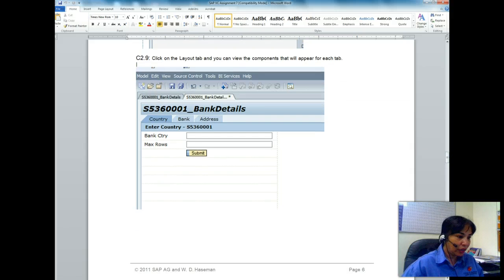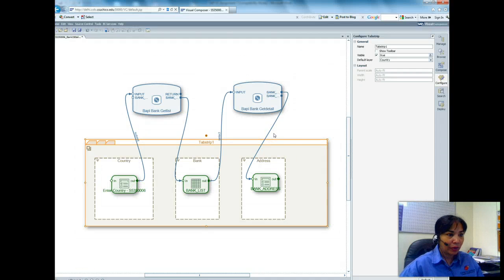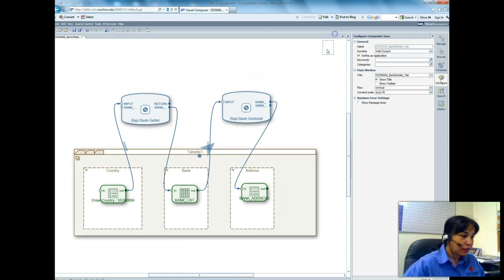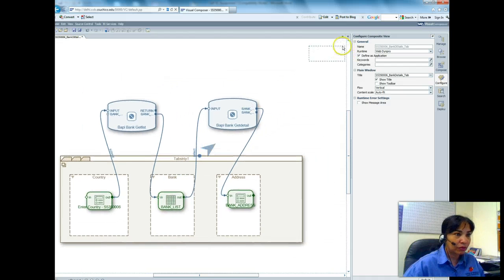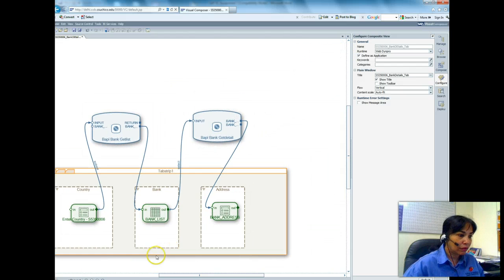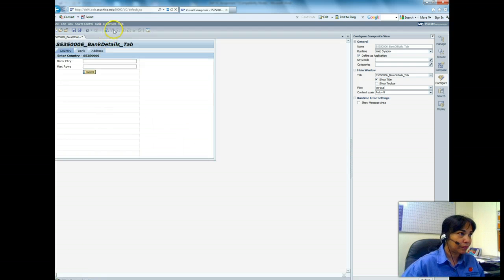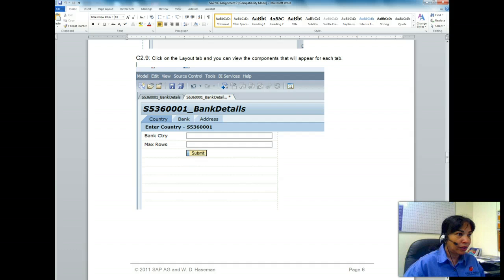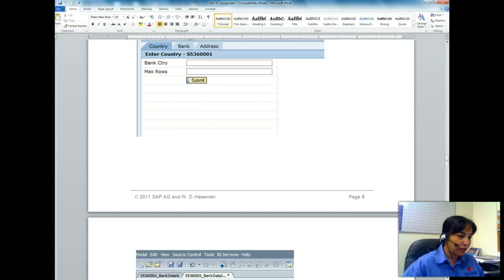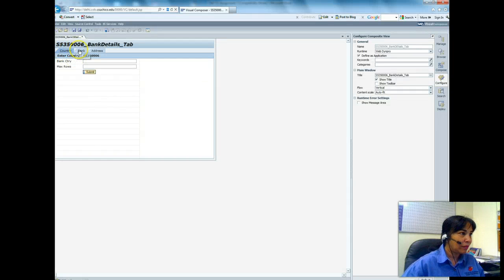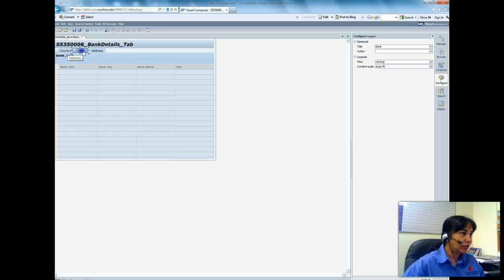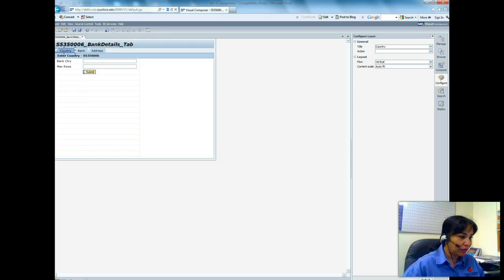After I did that, I have to go to the layout view. Layout view is here, so I go to the layout view. Now in the layout view there will be country, bank and address. Let's see if I can see them. Yes, I can see the tabs country, bank and address.